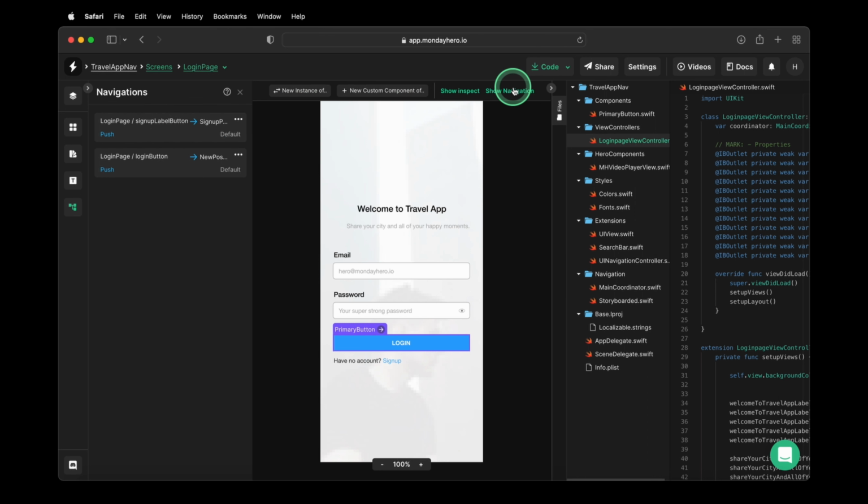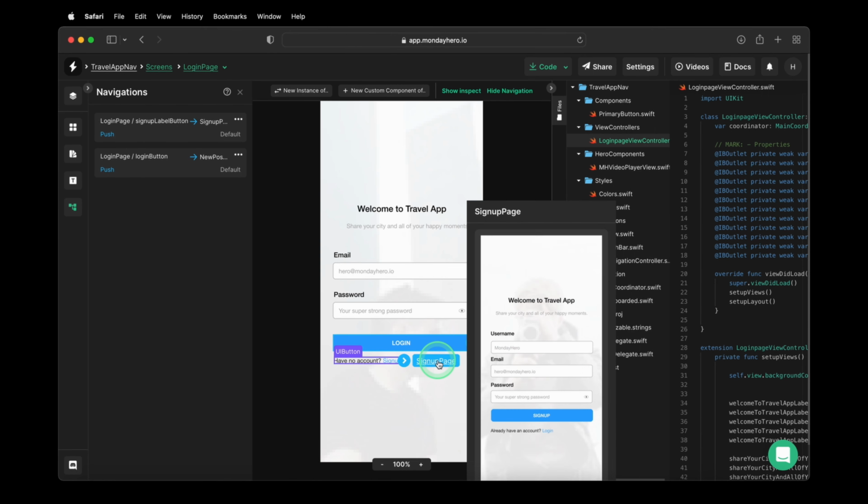Let's click on Show Navigation to see it in our page. Now we can see the navigation details on our page. When we click Login button, we will go to the New Post page, and when we click to this UI button, we will go to the Sign Up page.